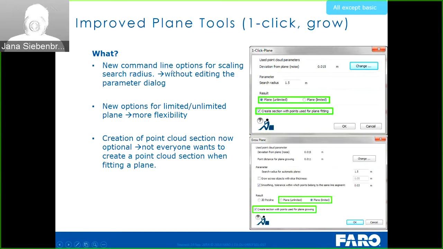We have included two new command line options that help to change the search radius around the click point without needing to go into the parameter dialog. And inside the parameter dialog, we added options for limited and unlimited plane over here, which makes the tool a little bit more flexible on the results created.